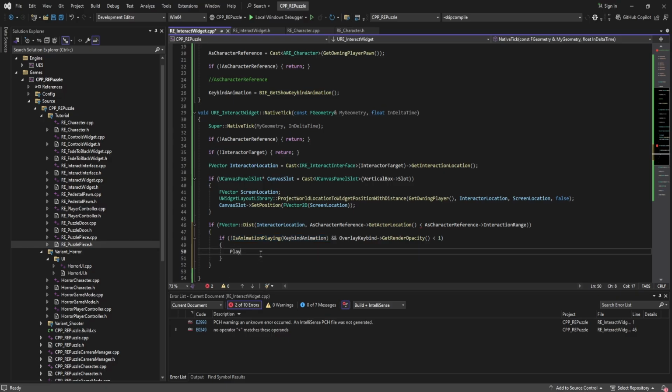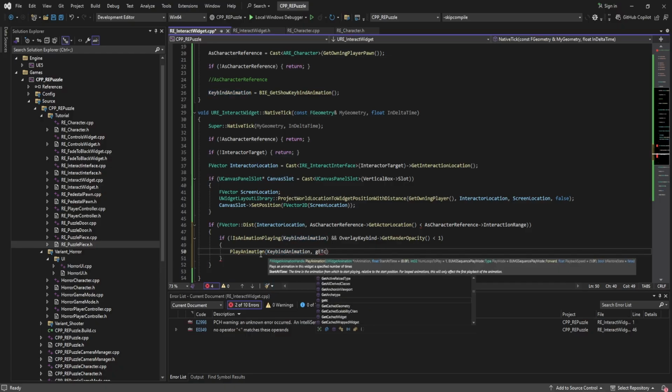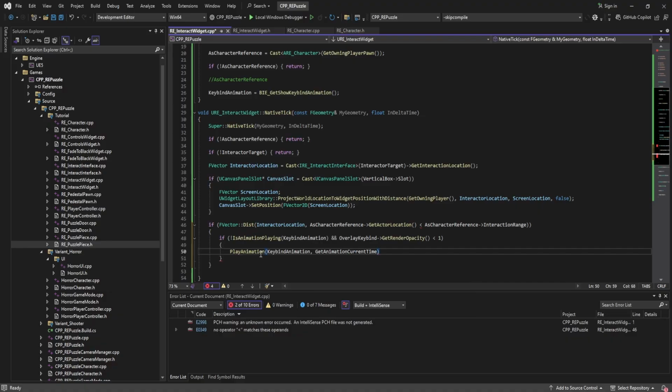So we'll say play animation, and we're going to look for keybind animation here, and we will set it to get current animation time, and we'll also plug in keybind animation. What this does is just play the animation. We use this because if we're moving in and out of the range, it plays from where it was before. So if it was halfway through, it won't go back to the end or restart at the beginning. It'll go from where it is currently instead of jittering back and forth from beginning to end. So that's what we have to do here.